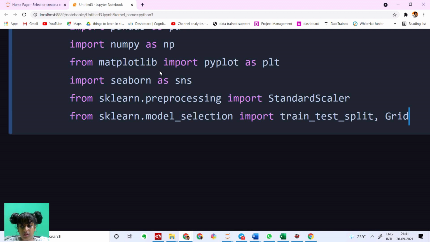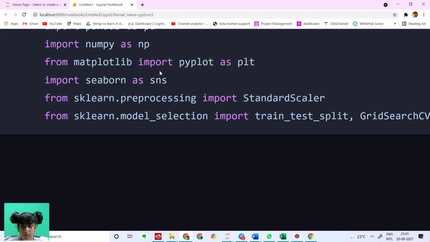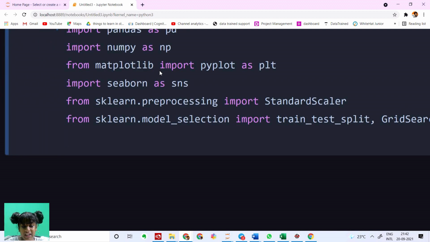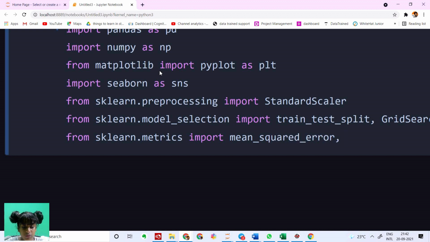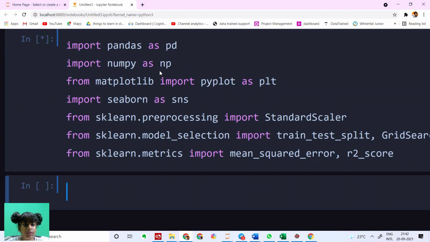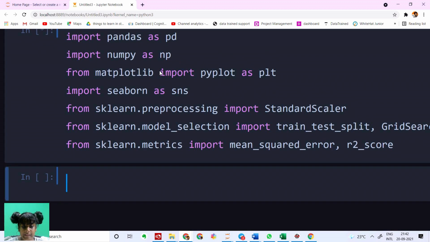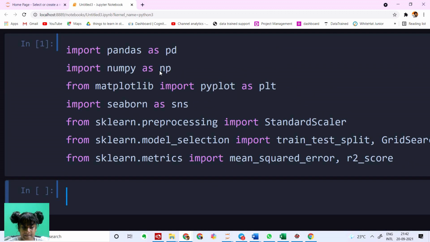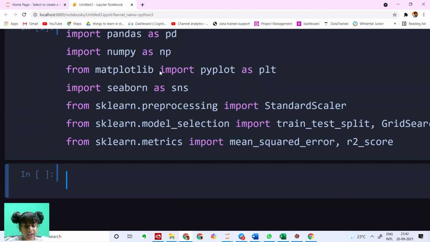GridSearchCV. And then I'm going to import mean absolute error from metrics. So I'm going to say from sklearn.metrics import mean_squared_error. And also let's import the R2 score. Let's run this up. Yes, no errors. And after this, we're going to read our data set.